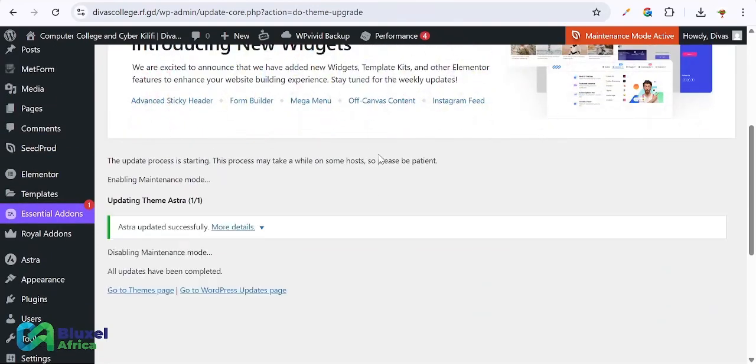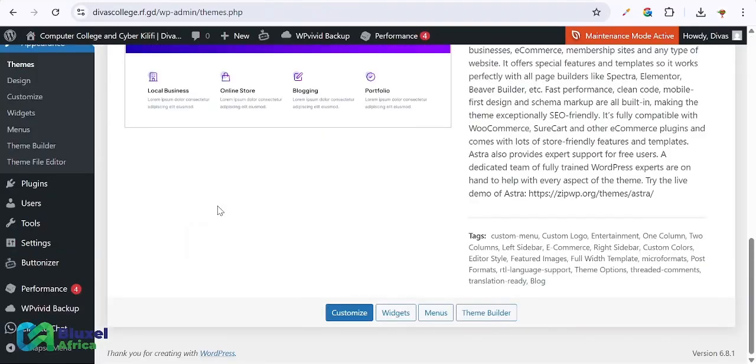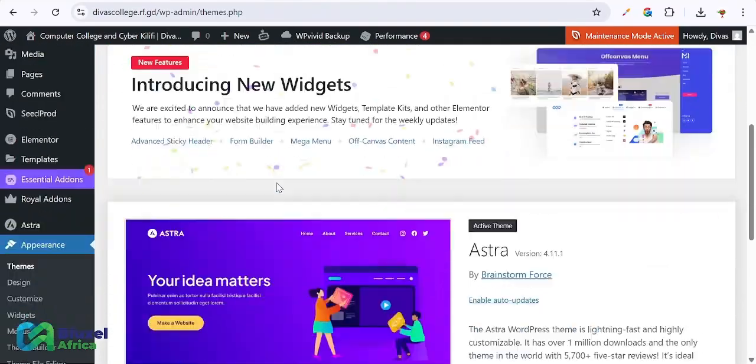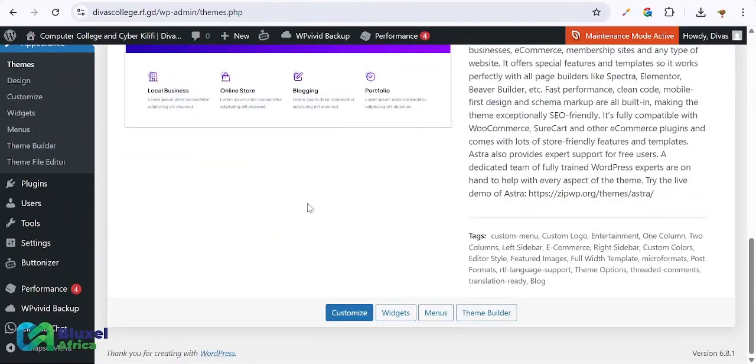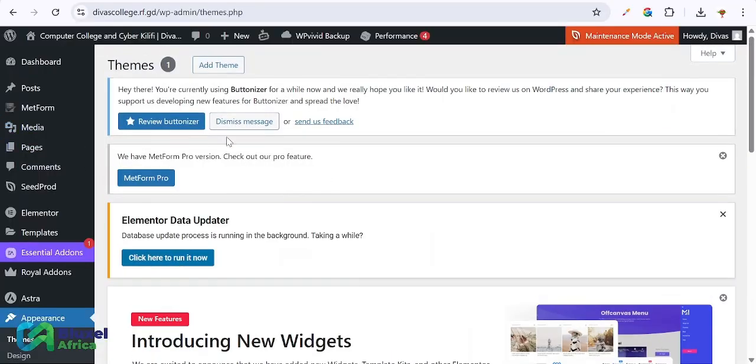Okay, good. Now we can go back to our home page. As you can see, our theme here is well updated and everything is working well. And that's a good thing. As I said, it's very important that you follow that procedure. Start with the WordPress core, go to the plugins, then go to the WordPress theme.